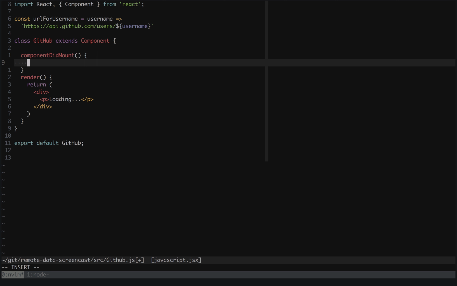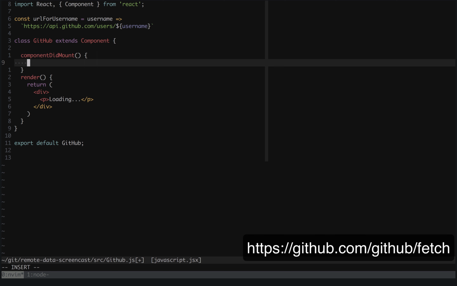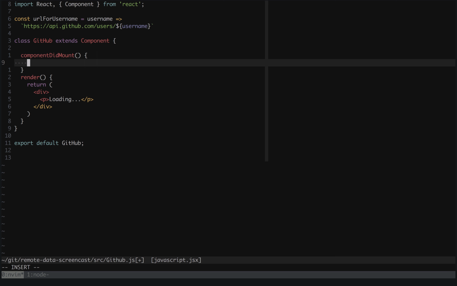I'm going to use the newer fetch API to make network requests. If you're using this in a real-life project, you should be aware that the fetch API isn't supported across all modern browsers, but I'll include a link in the show notes to a really good polyfill that you can use if you would like to use the fetch API in your application.